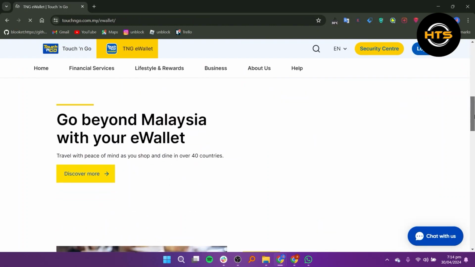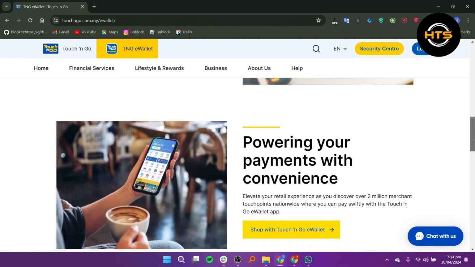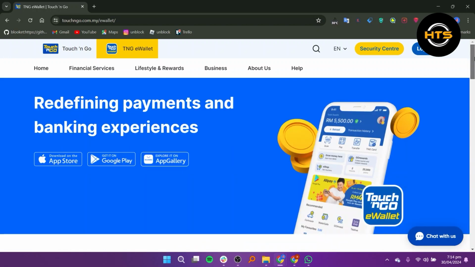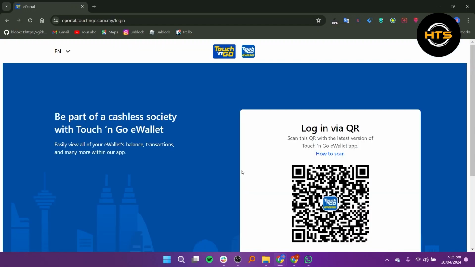Now, you need to scroll down the page to find information about Touch and Go e-wallet. Then click on Login. Use the latest version of the Touch and Go e-wallet app to scan the provided QR code. Once scanned, you will be registered for Touch and Go e-wallet. So that is exactly how to open Touch and Go e-wallet.